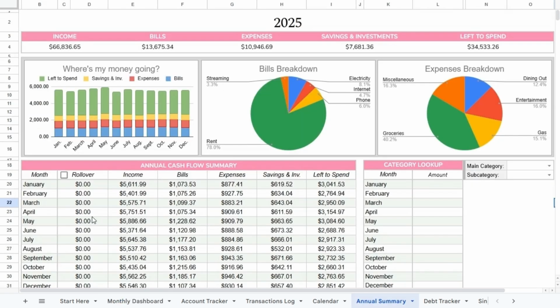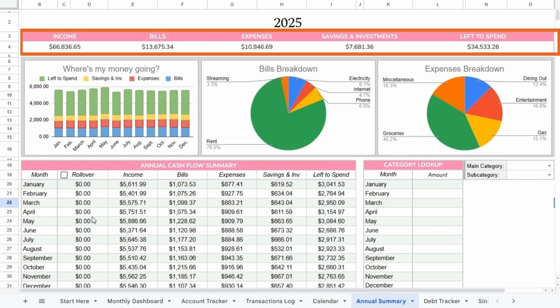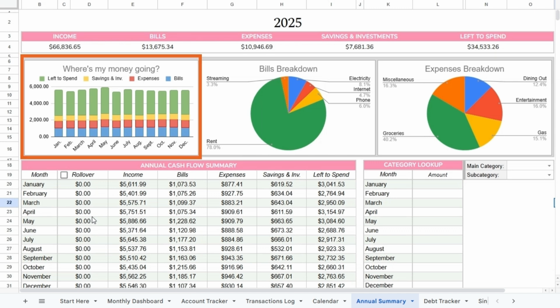Next, let's check out the Annual Summary tab. The Annual Summary provides an overview of all income and spending throughout the year. The year reflected on this tab is based on the year setting on the monthly dashboard. This table gives the totals for all main budget categories over the year. This chart gives a breakdown of where your income goes each month.